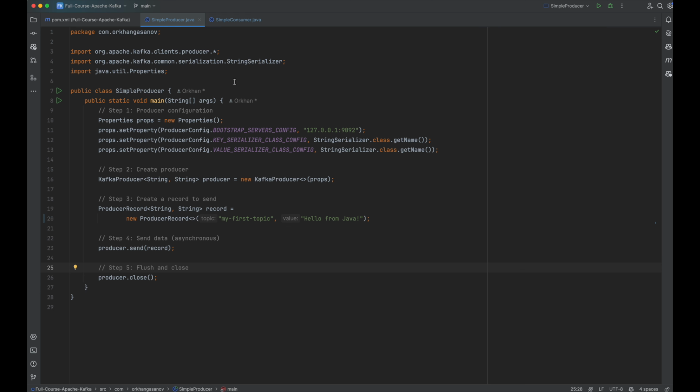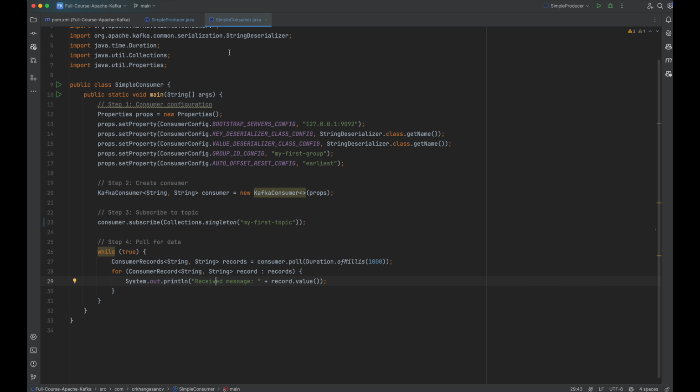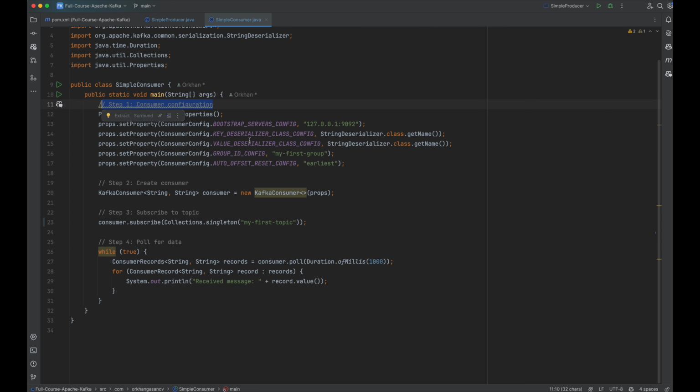So that's our producer, and the next one is the consumer. Let's go to our consumer. Again, in the consumer, the first step is we need to configure our consumer, and the first 3 configurations are the same. So we are defining a Kafka server, and we are defining the deserializer: when we are producing, we are serializing, and when we are consuming, we are deserializing. For key and value, it's again string deserializer.